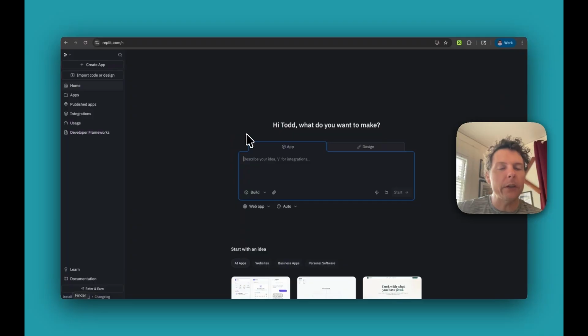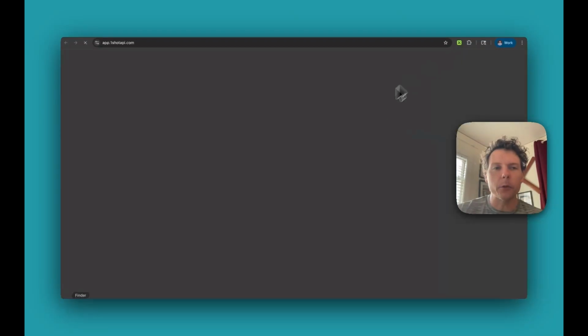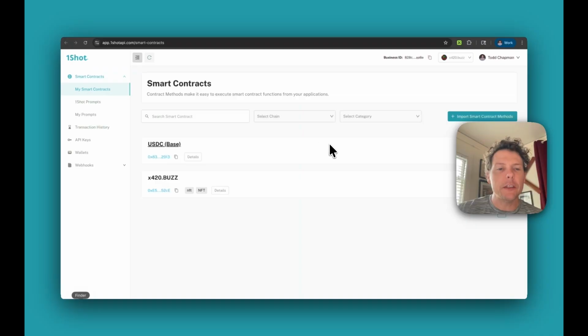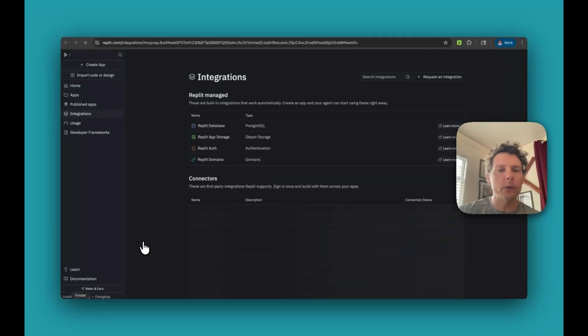But before we do that, we need to connect the OneShot API MCP server to our Replit account. This is going to have instructional tools that the Replit coding agent is going to use to figure out how to integrate OneShot Pay. To do that, first come to oneshotapi.com and create a free account if you don't have one already. But once you've got the account, we don't need to actually set anything up. We can just come back to the home page and click the Add to Replit button in the hero section.